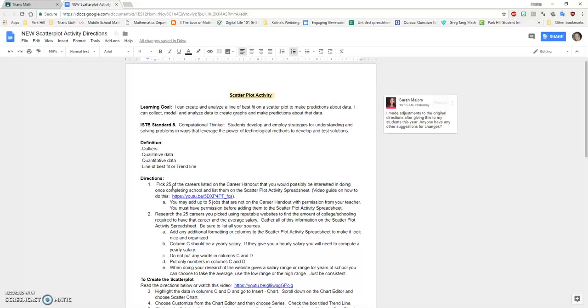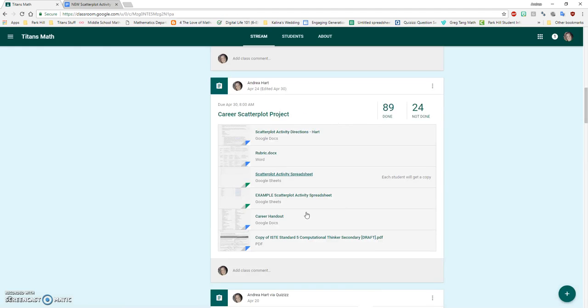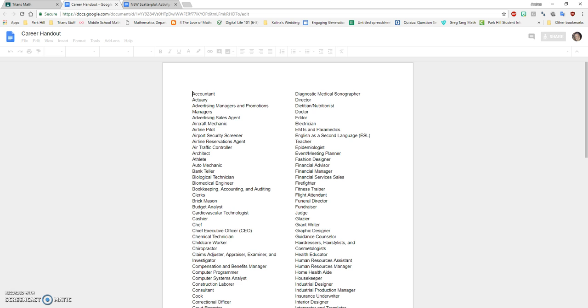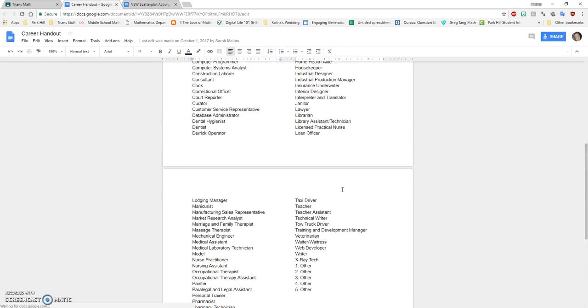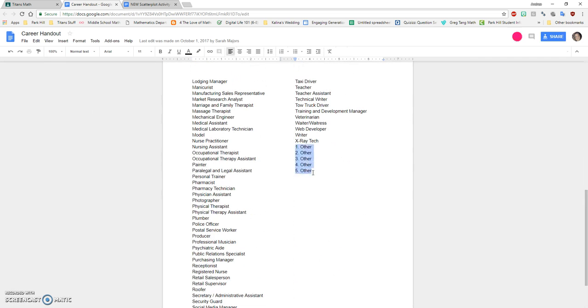So you're going to pick 25 of the careers listed on the career handout that you would possibly be interested in doing once completing school, and then list them on the Scatterplot activity spreadsheet. So if you go into your Google Classroom and you click career handout, it has a list of all of the careers that we have found. Now, there may be some other ones that you want to include. You can include up to 5 that aren't on this list, but they need to be appropriate, school appropriate, okay? So just make wise decisions. I know you will, okay?